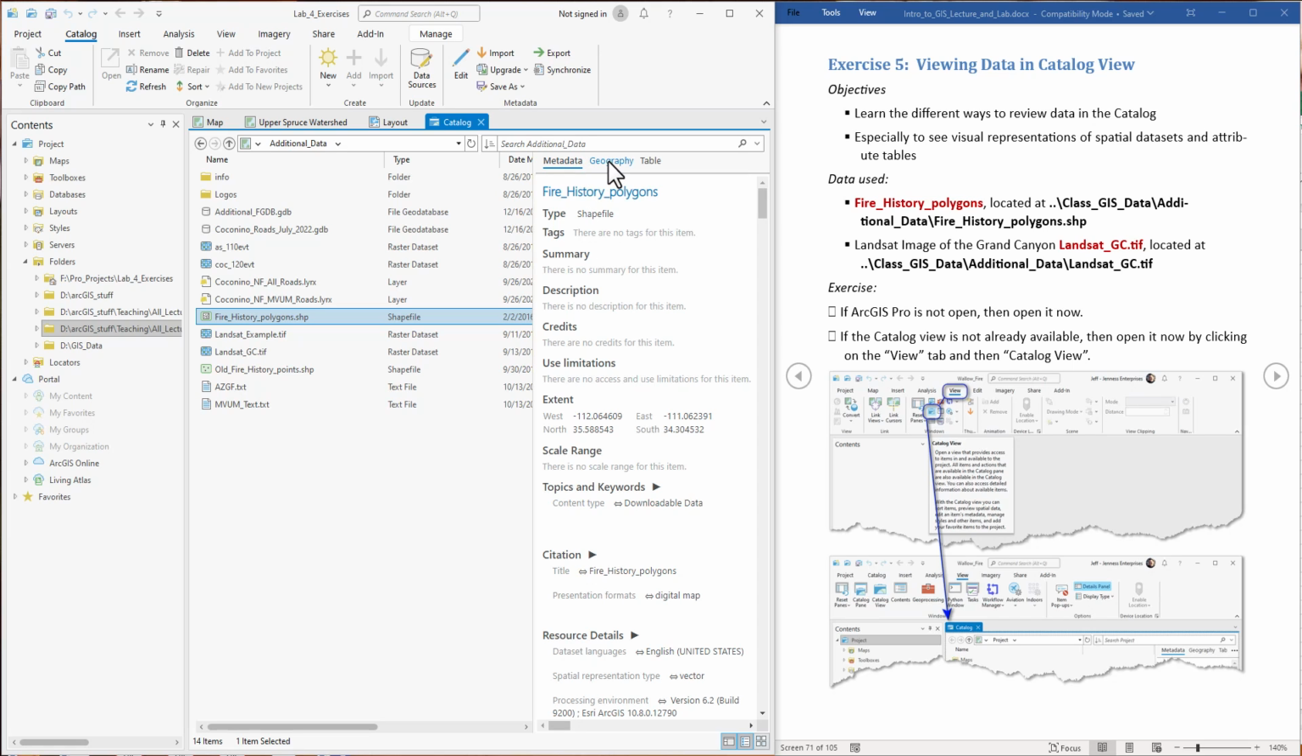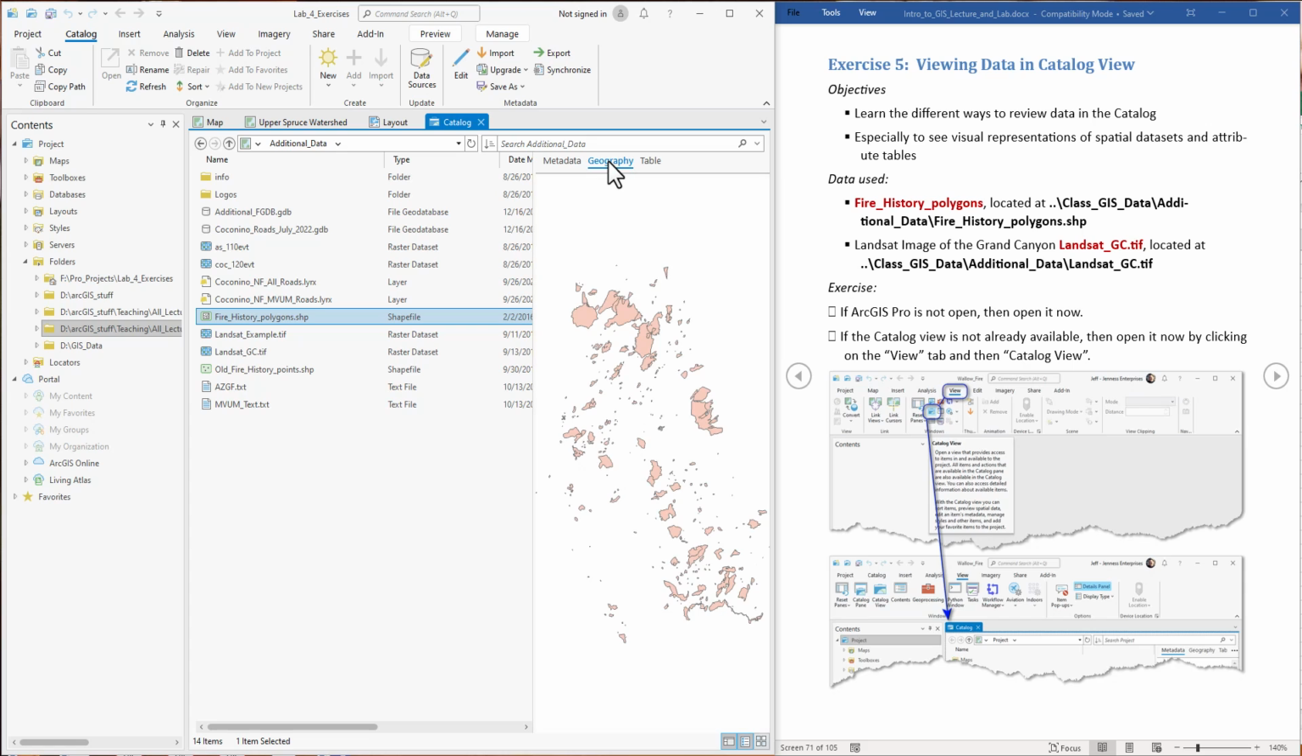We can also look at the visual representation of the data in the Geography pane here. And we see basically a map of the data. This is what it would look like if we loaded it into our map. By the way, sometimes people like to have a little base map behind this Geography pane. If you do, that's great. That's what ArcGIS Pro defaults to. Some people just think that's distracting.